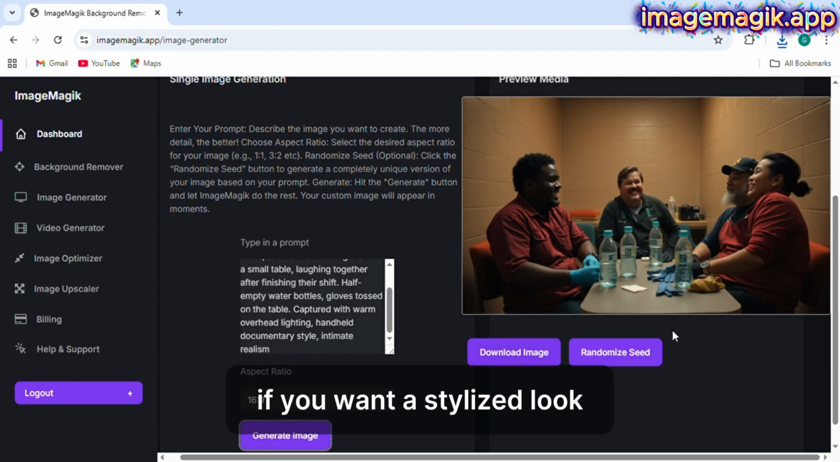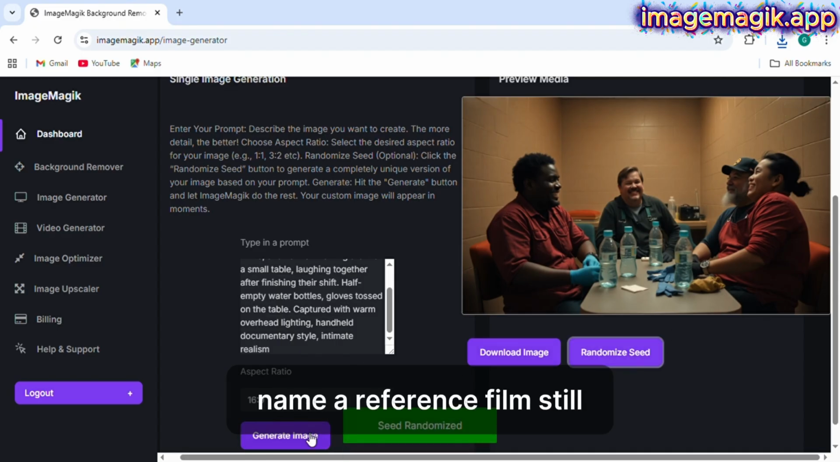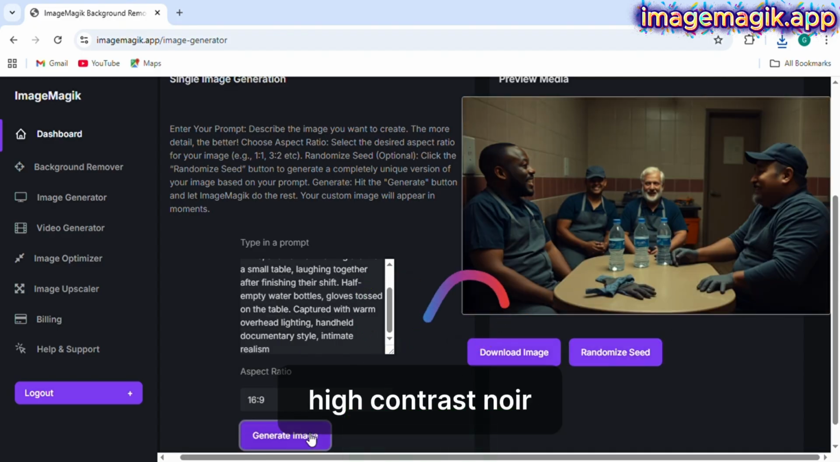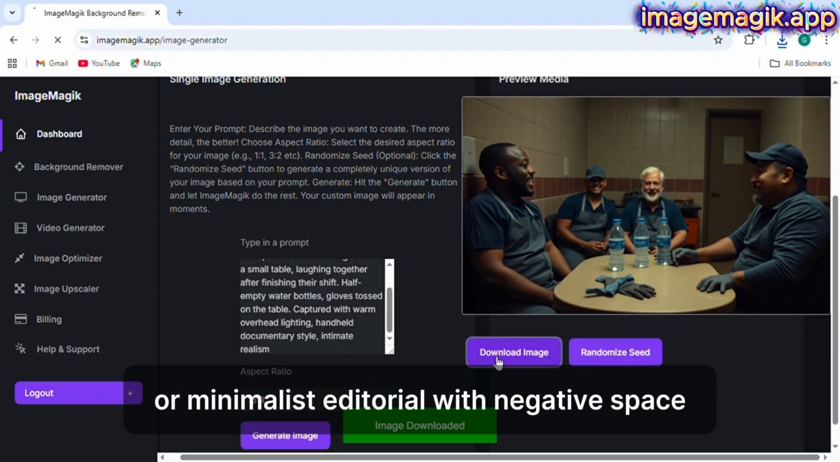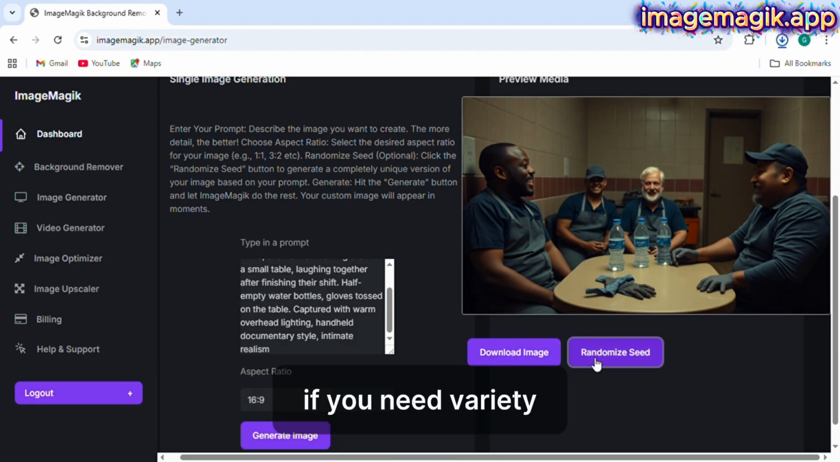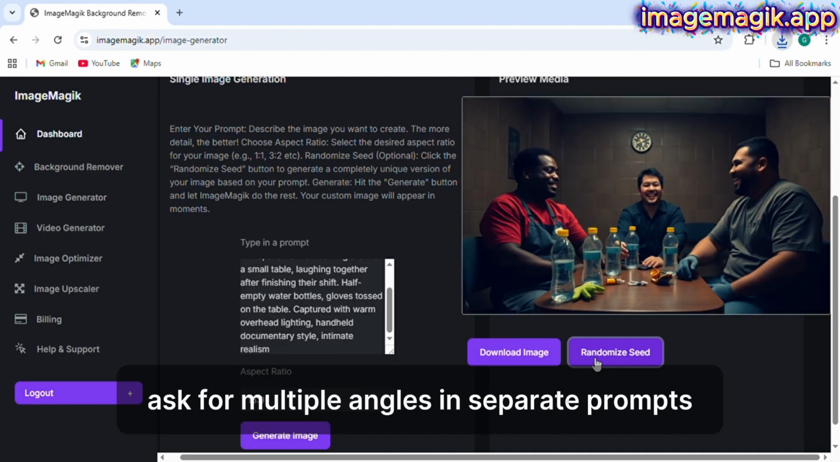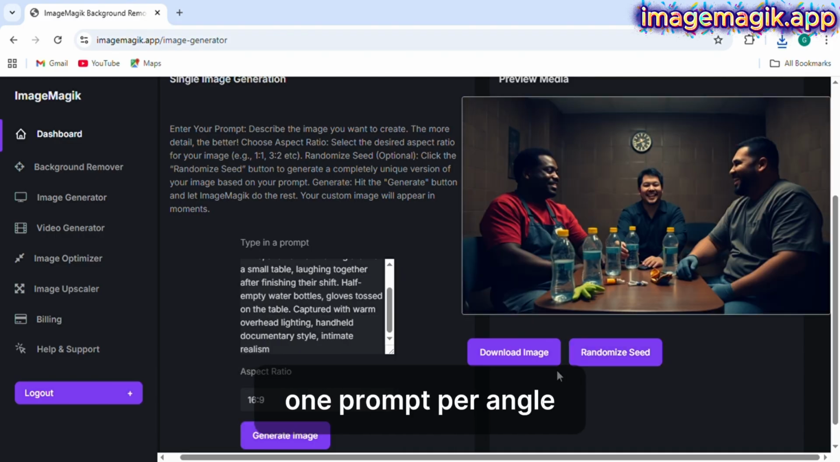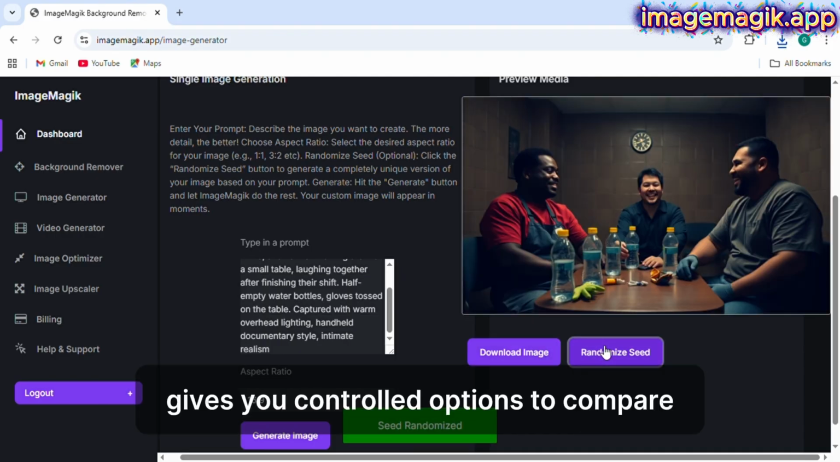If you want a stylized look, name a reference. Film still, high contrast noir, or minimalist editorial with negative space gets a specific aesthetic. If you need variety, ask for multiple angles in separate prompts. One prompt per angle gives you controlled options to compare.